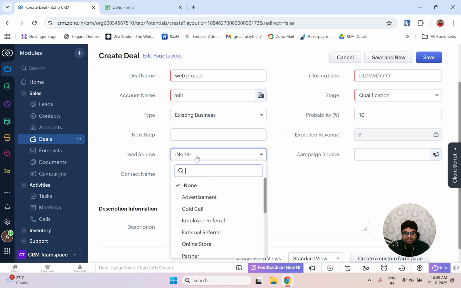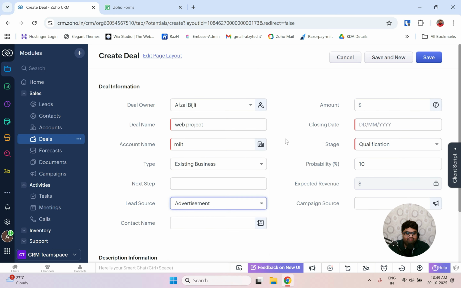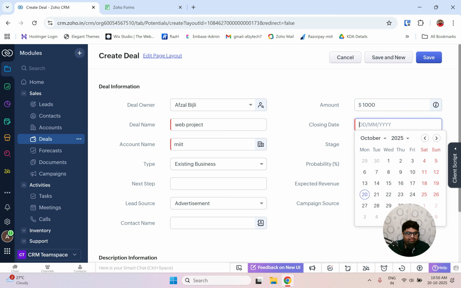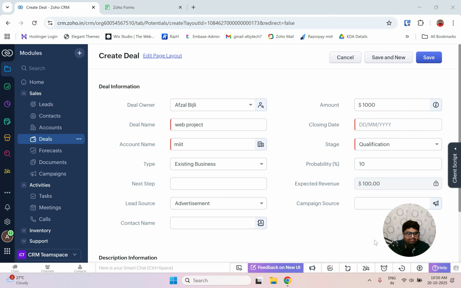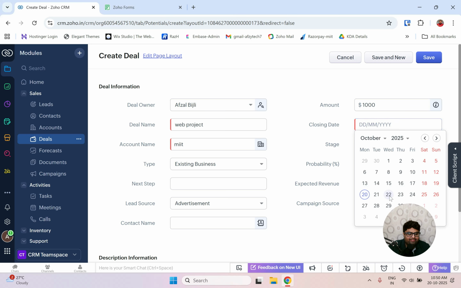What is the lead source? So how did you get the lead? By advertisement or something. So amount. So maybe let us say $1,000. So closing date. Maybe we have to close the deal by which date. Maybe let us say 22nd we have to close.